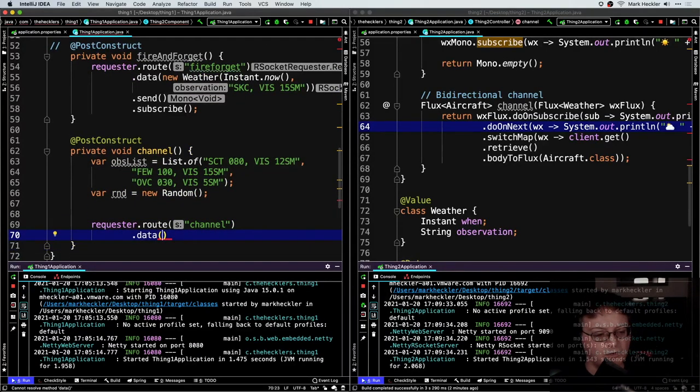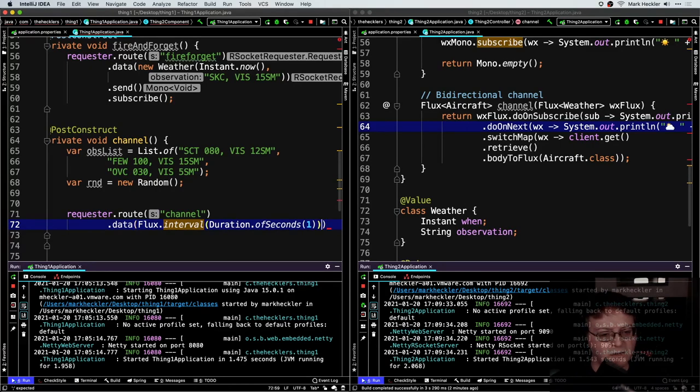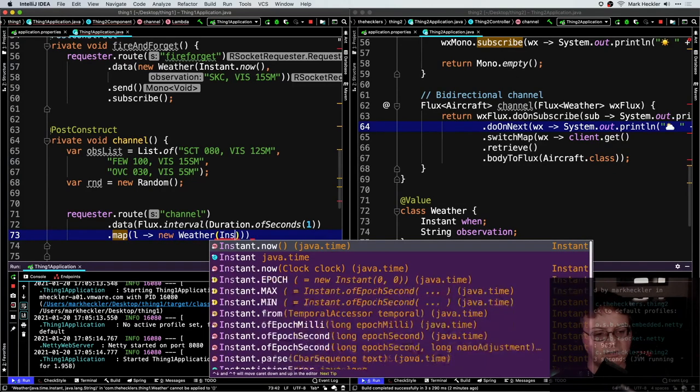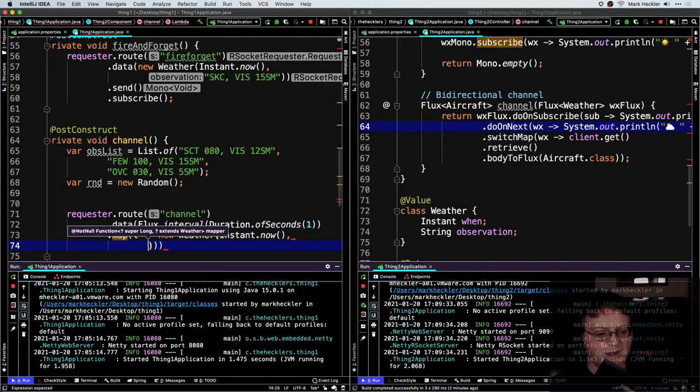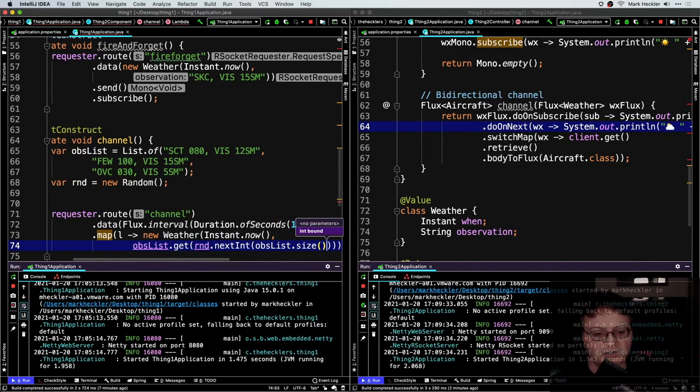So our data in this case will be, here we're going to create a flux with a certain interval, and we're going to create just a pulse every 1 second. So we'll take that pulse and we'll map that. So here we go, dot map, and we'll map that pulse, that long value that comes out, to a new weather. And we'll use Instant.now for our timestamp, and then our observation will get random nextInt, and we'll bound that based on the number of observations that we have.